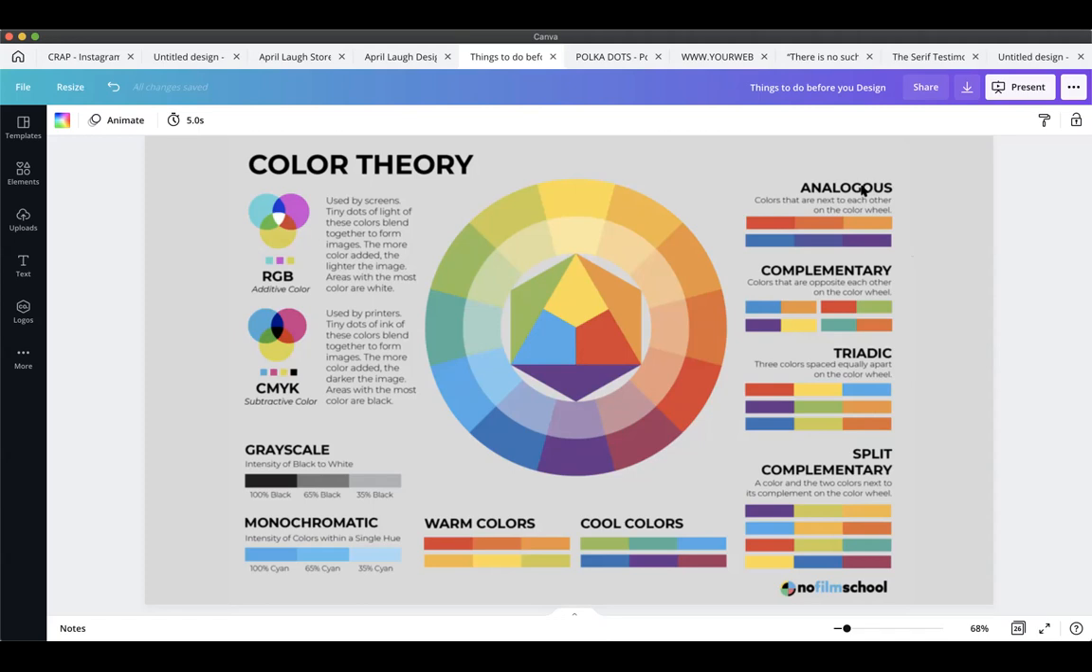I explained analogous colors as colors that are next to each other on the color wheel. So you see 1, 2, 3. They create a nice color palette. And then we have this other 3 as well, 1, 2, 3. You see how they make a nice palette.